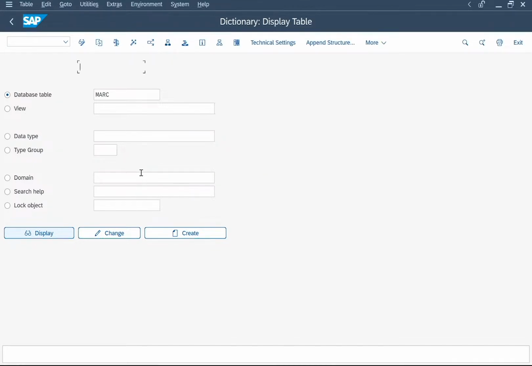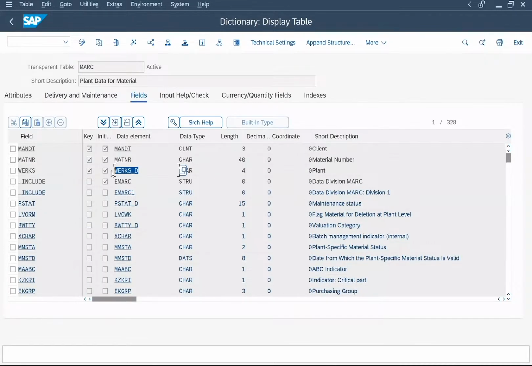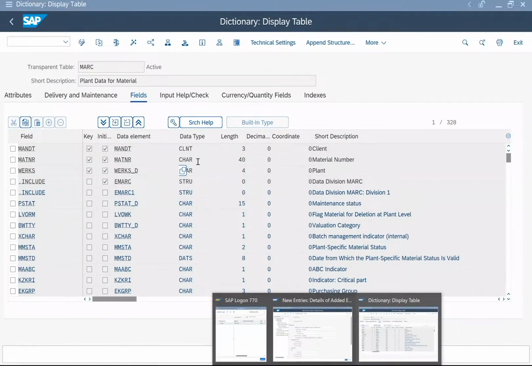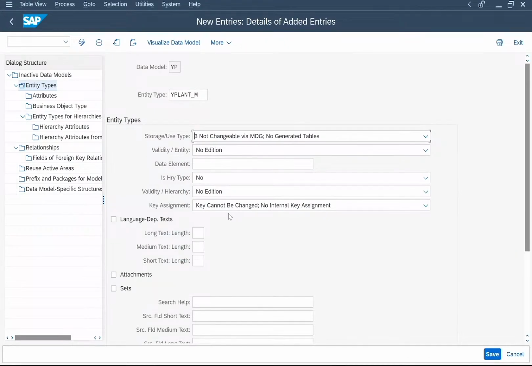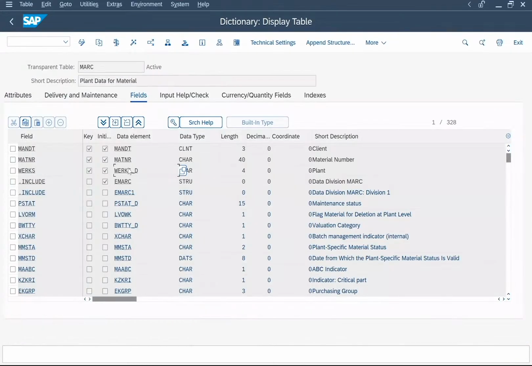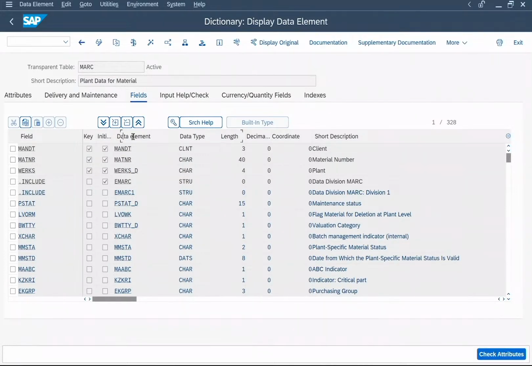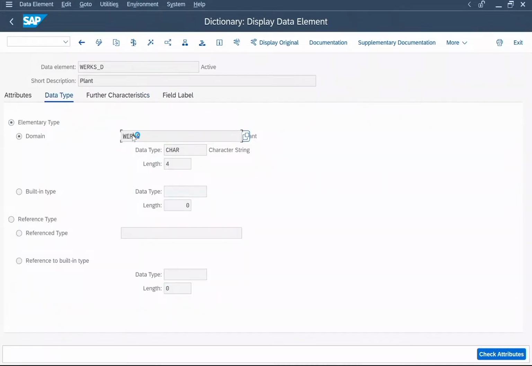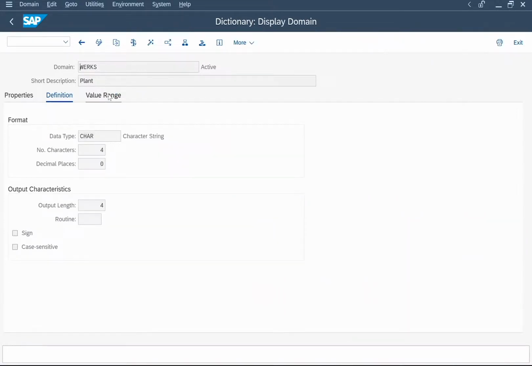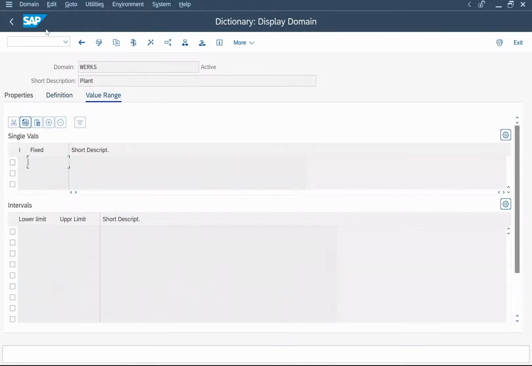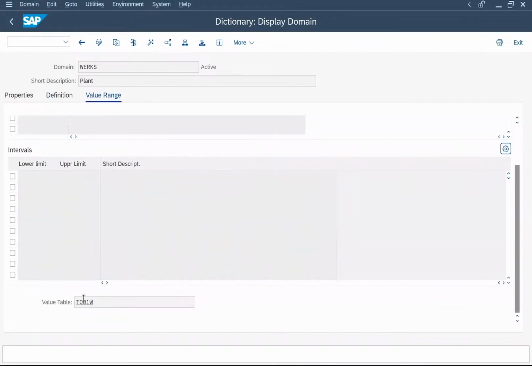WERKS_D. Basically, we will be linking this particular data element here. When I link this data element, it is linked to a value table. If I double click this domain and go to the value range, you have this T001W. This is your plant master table, right?